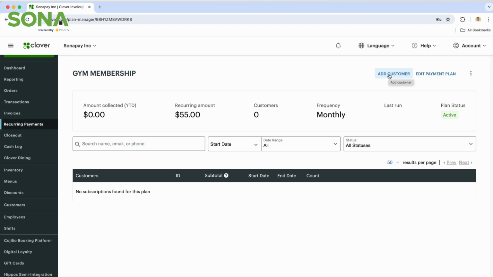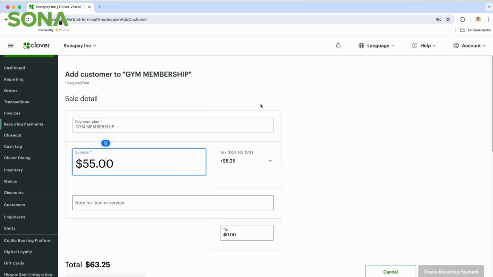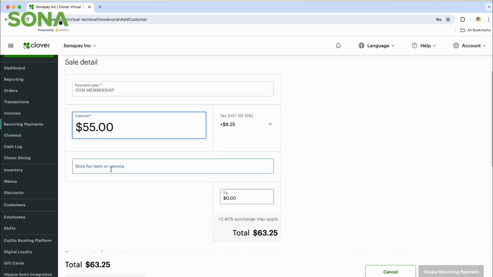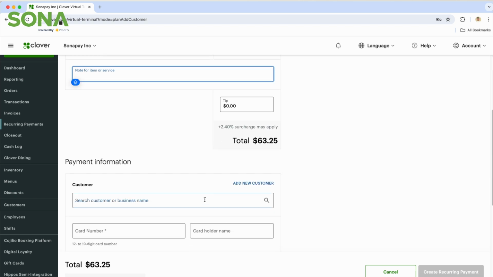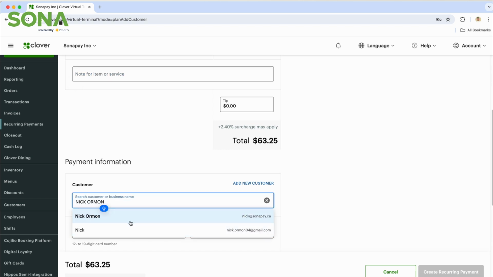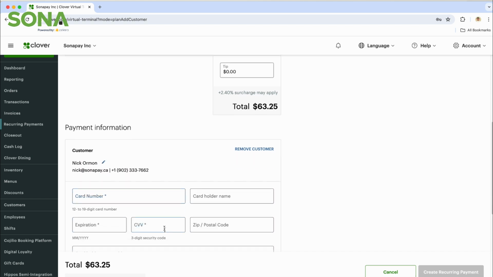To do that, you just select it. You can see that it already brings up the total as we already put it in. You can put a note for the service you want. For this, we don't need to. If you already have the customer profile saved on your dashboard, great. If not, you can create a new one at add new customer. But for me, I'm already saved. And this is where you're going to enter the card number. As you can see, it blanks out some numbers for security reasons.